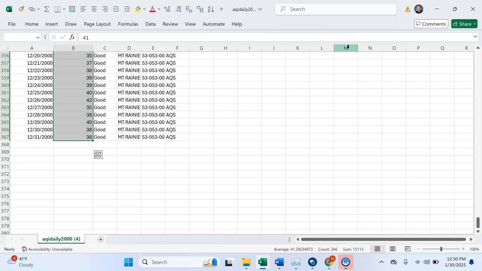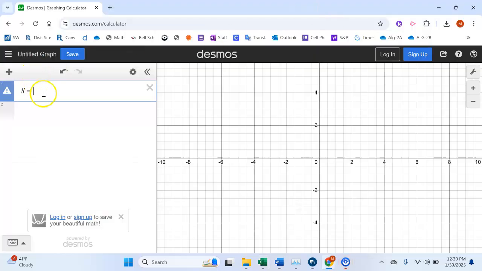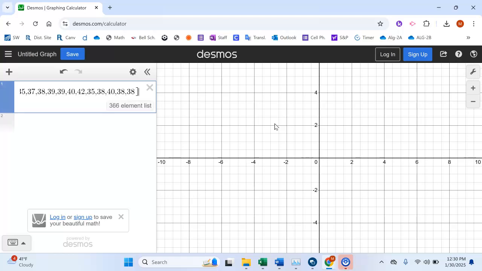So next step, now we need to copy the data. On your keyboard, you hold down the Control key and then C, Control C, and then it'll be copied. Now you're going to go back to Desmos, and your cursor should be right here, and then you're going to paste it there. So hold down the Control button and V, and boom. See how nice that is? It puts in all 366 data elements, so we don't have to manually type all of them in, which would be crazy. All right, so there you go.